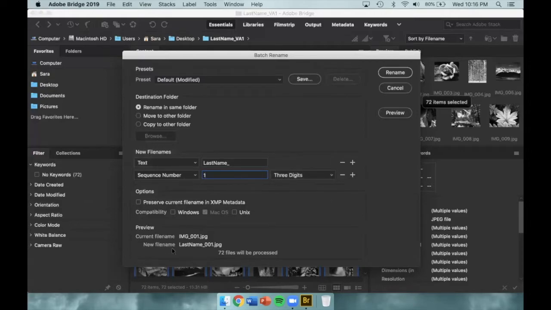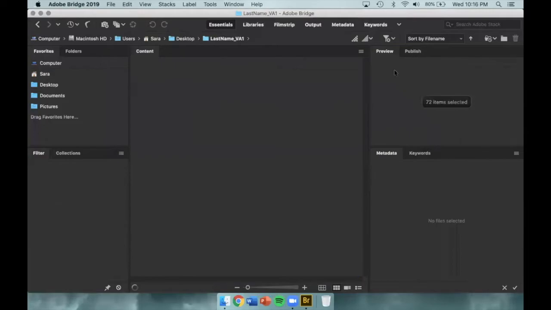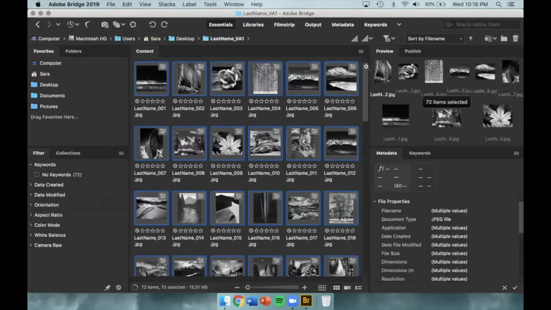If you look near the bottom of the dialog box, you'll see the current file name and the new file name. You can also see how many images will be adjusted through this process. Make sure everything looks okay, and then you'll be able to select Rename, which will adjust the names of all of your files. Once the files are renamed, we can process our contact sheet.